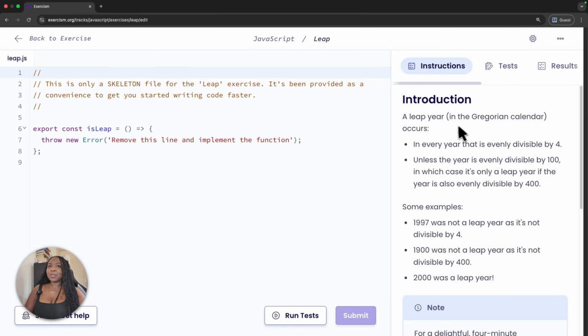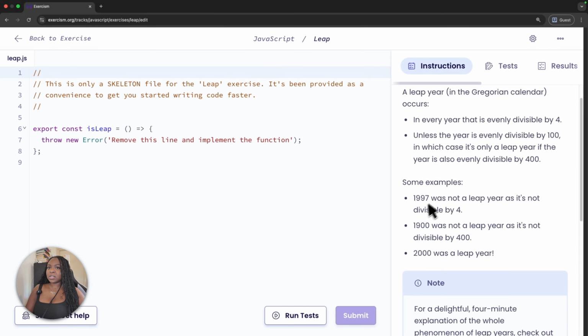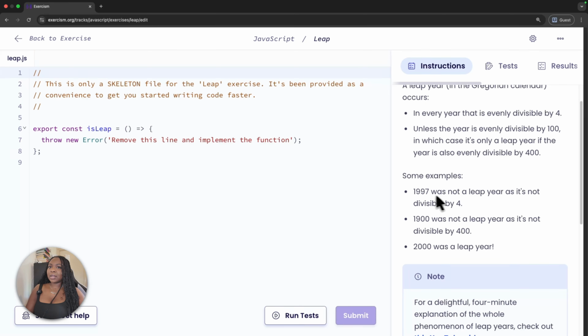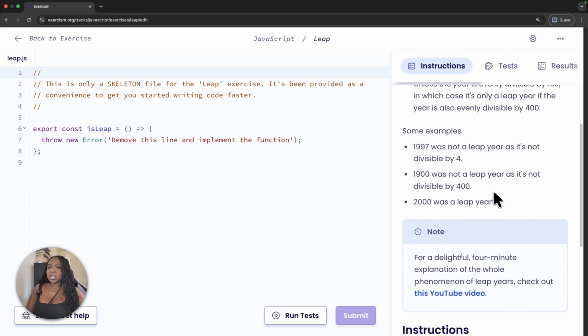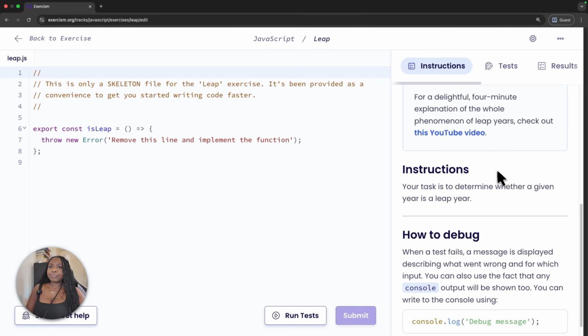So, a leap year in the Gregorian calendar occurs in every year that is evenly divisible by 4, unless the year is evenly divisible by 100, in which case it's only a leap year if the year is also evenly divisible by 400. They've also given us some examples. For example, 1997 was not a leap year as it's not divisible by 4. 1900 was not a leap year as it's not divisible by 400, and 2000 was a leap year.